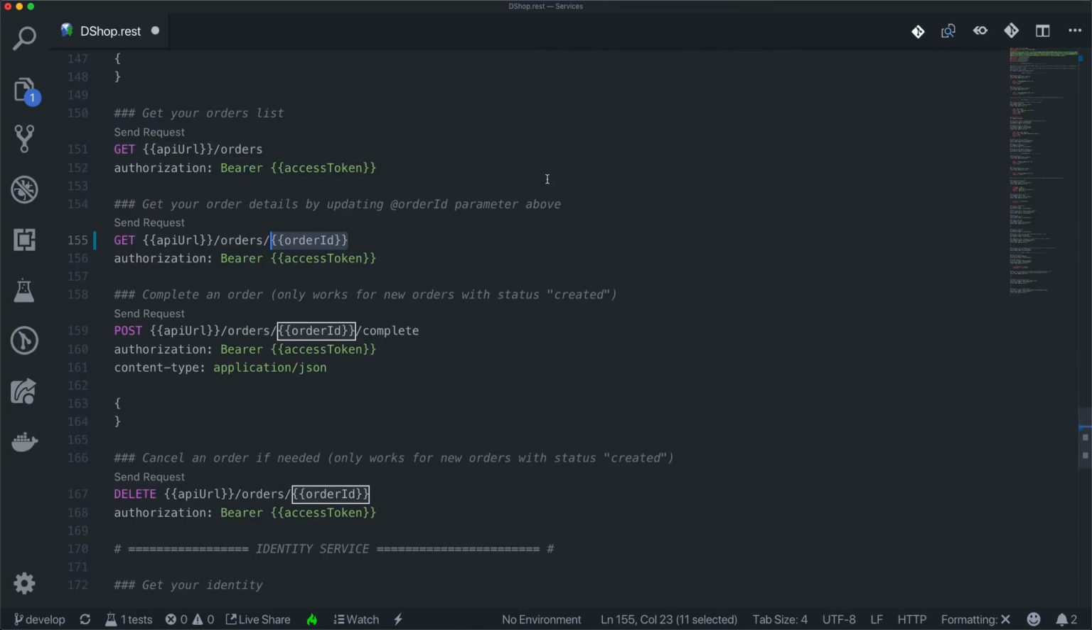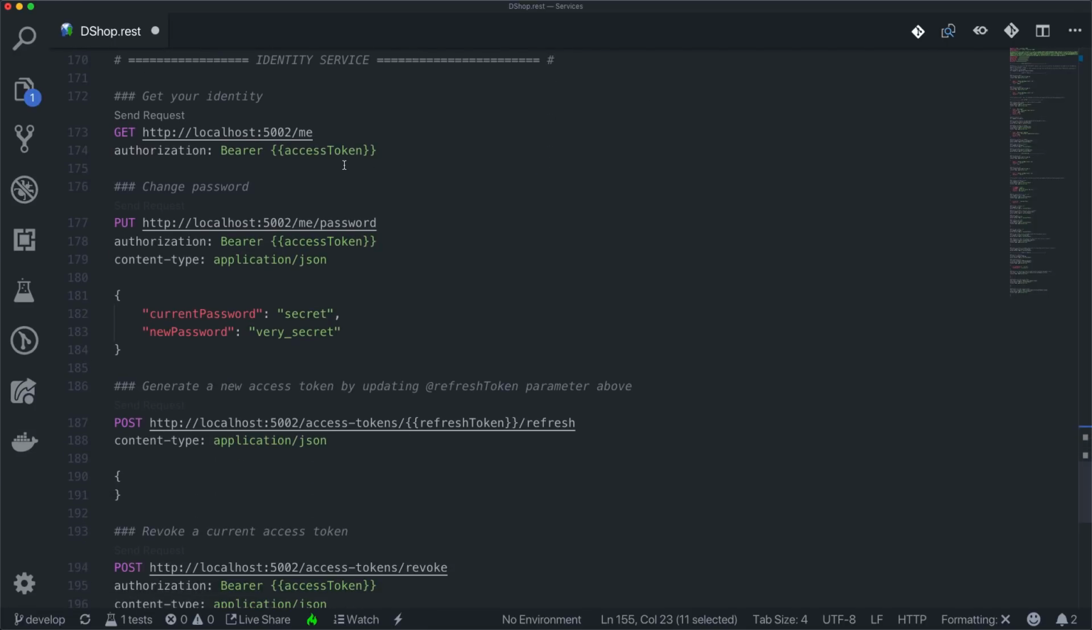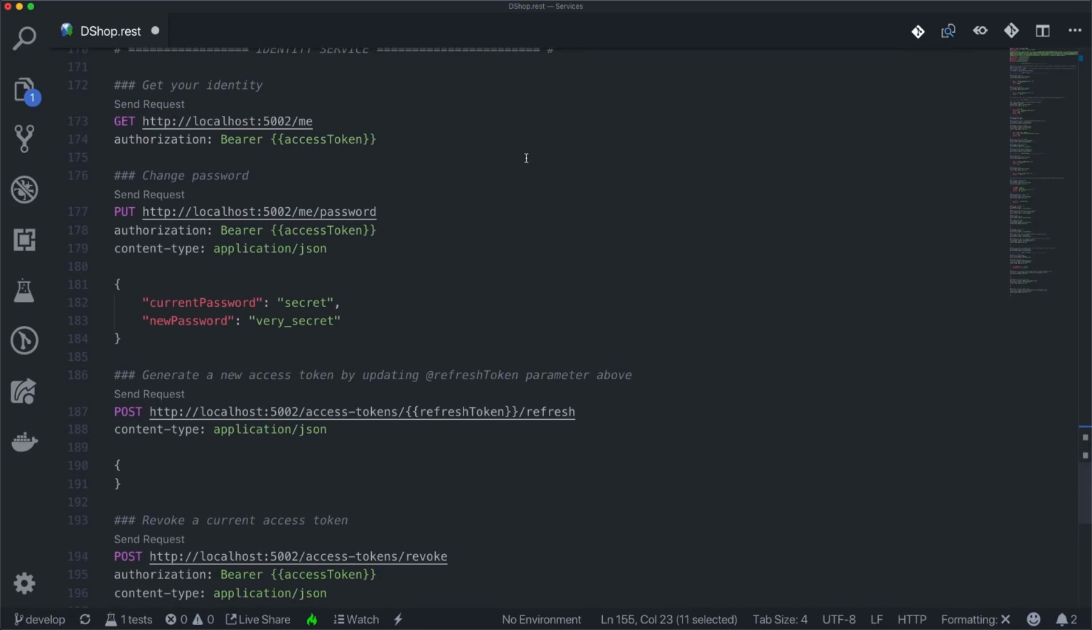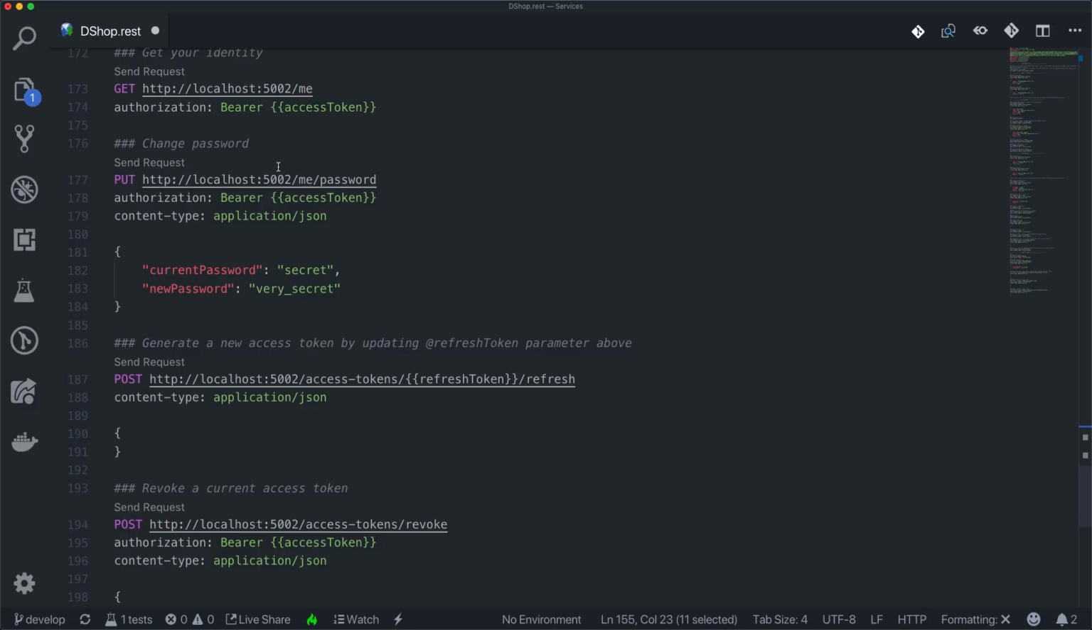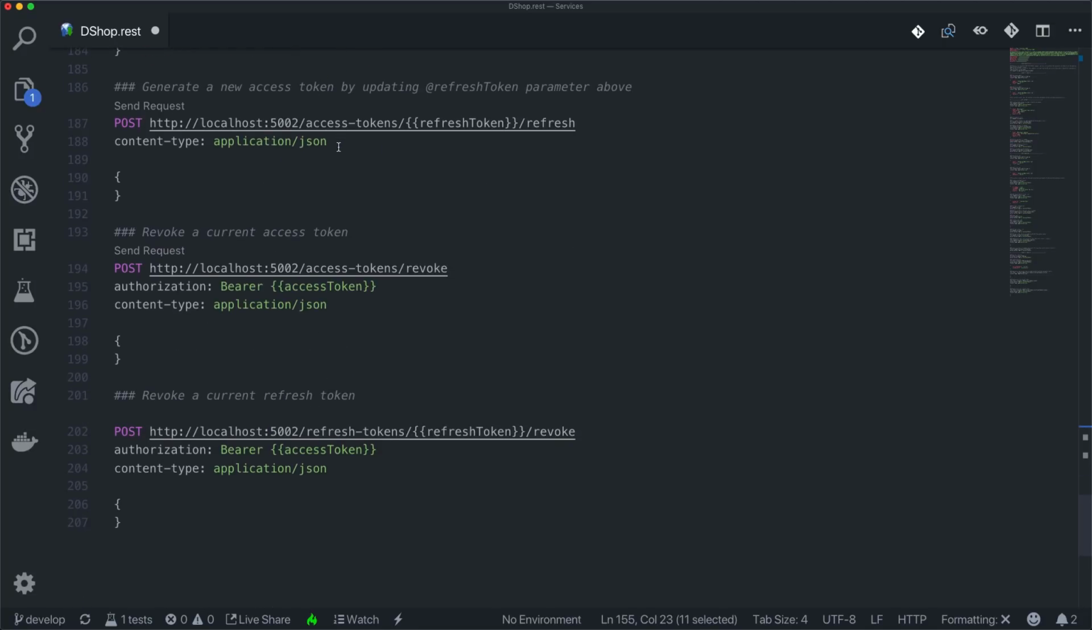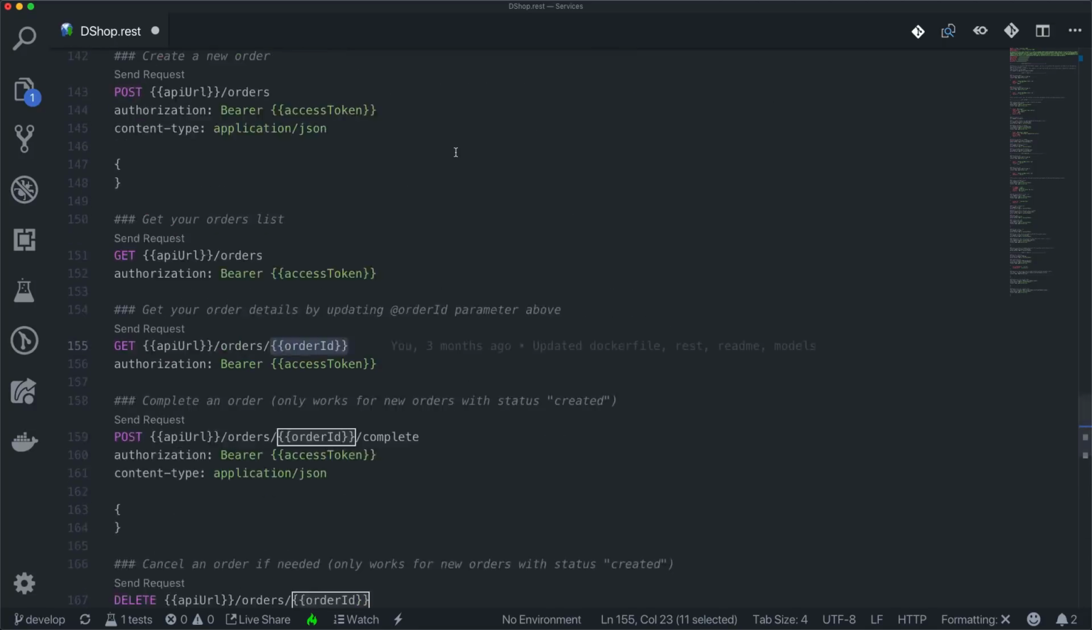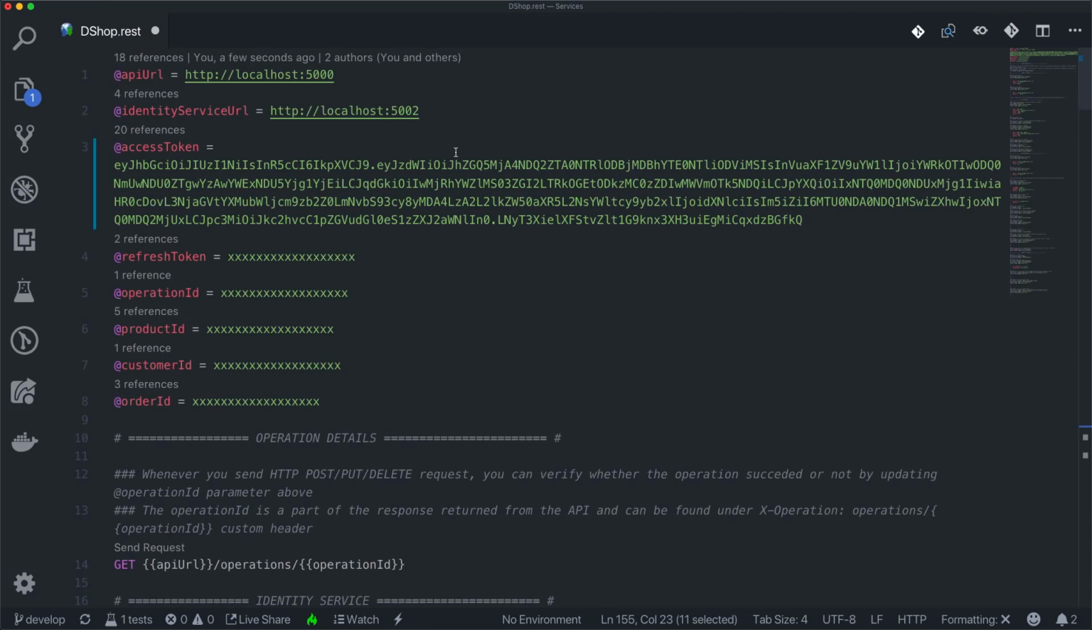So that's pretty much the overall flow. Below you have some basic stuff for your identity service, like getting your details. For example, it's just the user ID. We don't have the full user account object yet. You can change your password, you can refresh your token. We'll get to that later on. But that's the basic flow.